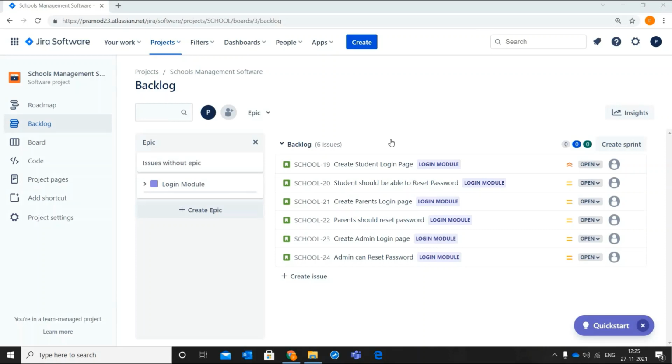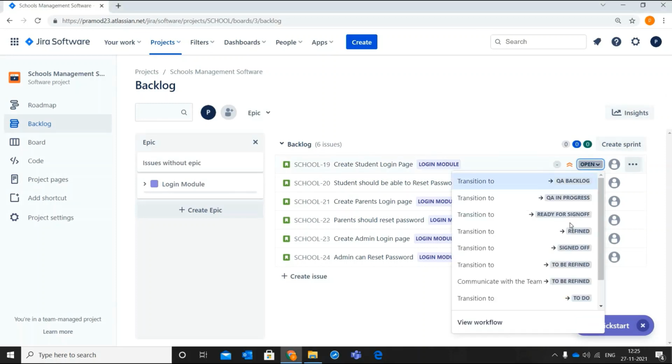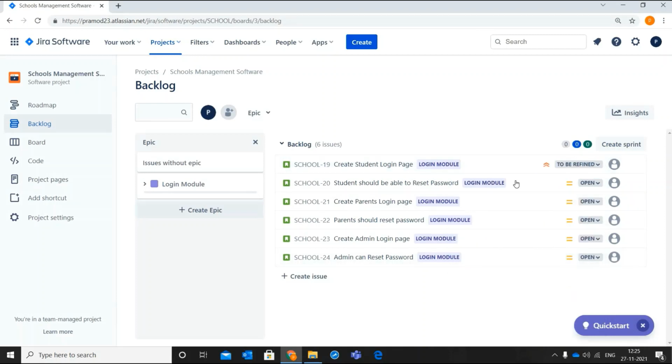Now the status of the story in the backlog will be changed from open to be refined status when the product owner or the business analyst feels that this story has all the required information and it is ready to be communicated with the development team. Select the status drop down and change it to be refined status. Once the story is communicated with the development team, the status will be further changed to refined and later to to-do status. To-do status means that the story is ready to pick up by the development team.